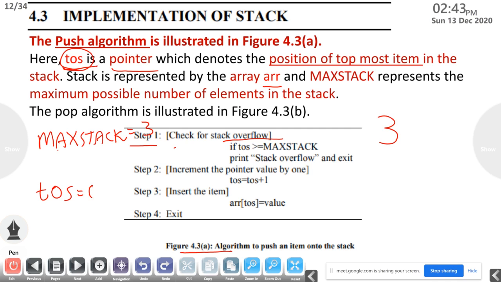Again we are inserting the next value. Before inserting the next value, we want to increment the TOS by 1. Again we want to insert the values A, B, C. This is the list. Again we are inserting the value, and before that we increment the value of TOS by 1. So this is the maximum capacity of the stack.